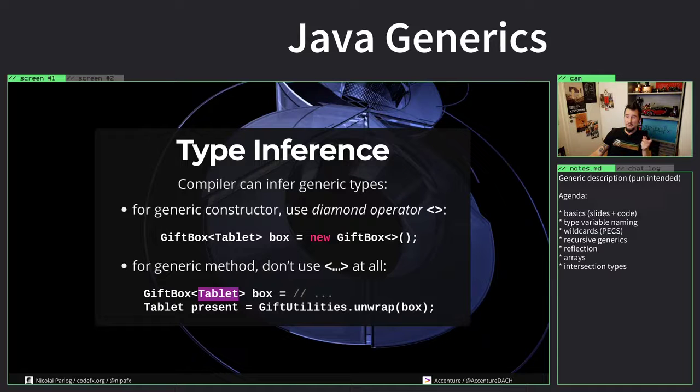So it knows if you call with the GiftBox of Tablet, then it looks like you probably want to have a Tablet here. And it also checks with the return type and sees, oh, and you want to have a Tablet here, so that works. What it would actually do is put all the requirements for these types that are not defined explicitly into a set of equations and solve them. Meaning, I don't know the type here, let me infer it. So I know that this is a T, and I know that what you give me here should be a GiftBox of T, and I know that what you return here should also be of type T. And now let's see if we can make this work with the concrete variables that I have here. And it works. Apparently T is Tablet. So there it goes.